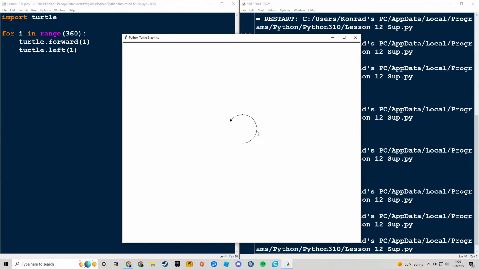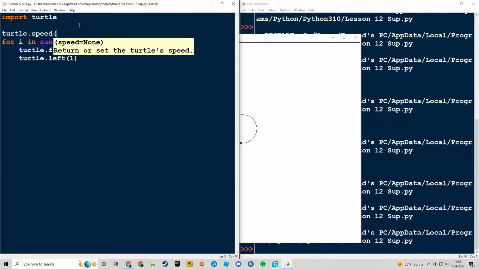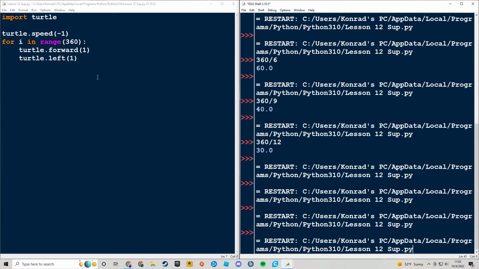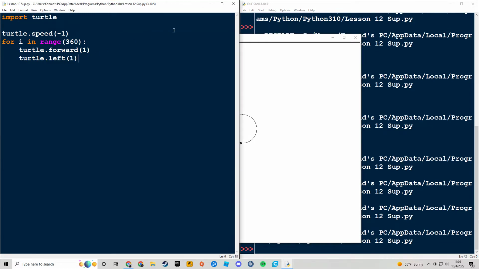Now, I love the speed that this goes at because it's nice and shows us exactly what's going on. However, it's a little slow. So let's go ahead and set turtle.speed to -1. -1 will tell the computer to run as fast as you possibly can. All right, and now we'll see a little bit of an increase in speed, but it really becomes more obvious on the next thing that we're going to be doing. So this is all well and good, right?